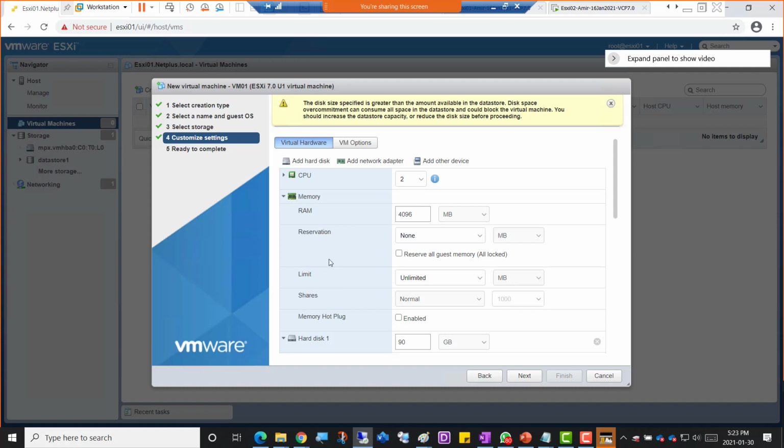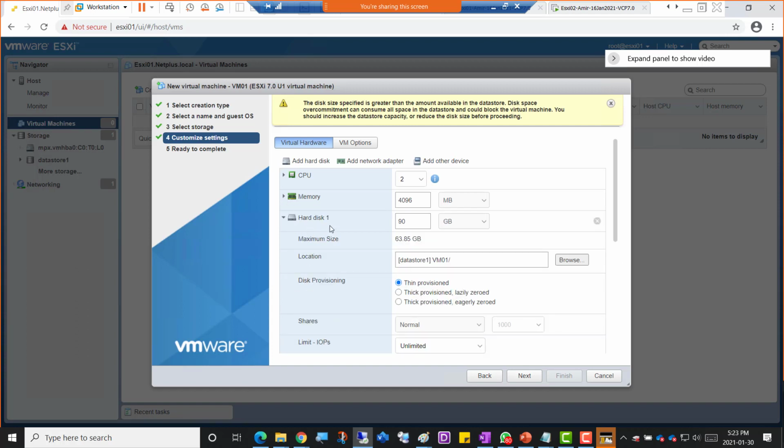So this is resource pool again. This is a topic of resource pool reservation, limit, and shares. We're going to talk about that when we are on that topic. I'll just collapse that. Then there is hard disk, and it's 90 GB by default given here. Thin provision, you can give it here 1 terabyte, while actual physical disk is 70 GB.